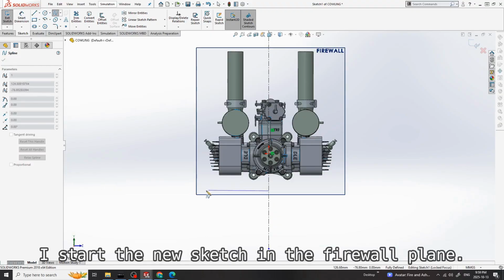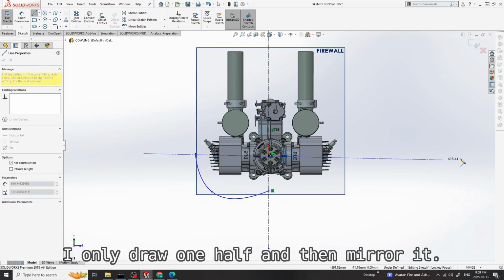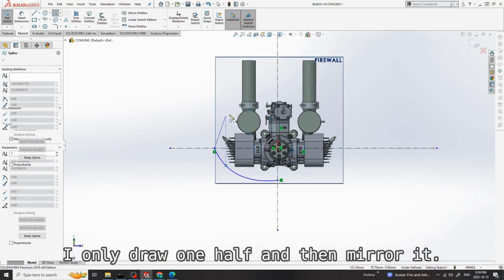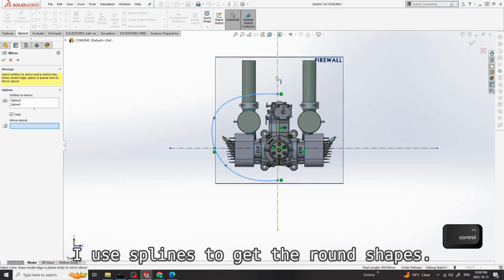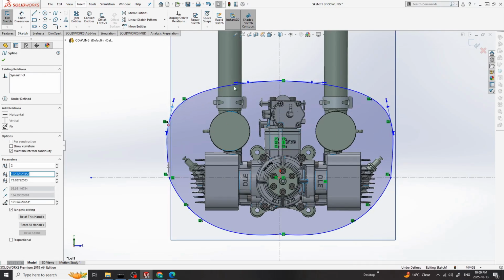I start the new sketch in the firewall plane. I only draw one half and then mirror it. I use splines to get the round shapes.